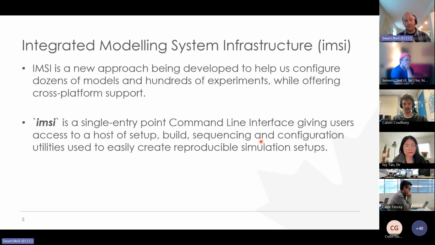So we also have this MZ program, which is a single entry point command line interface, which gives users access to a host of setup, build, sequencing, and configuration utilities. We use this single entry point so that users can easily create reproducible simulation setups. What this means is that by copying and pasting basically one or two lines, I can guarantee that you will produce exactly the same simulation that I did yesterday or that Clint did last week.